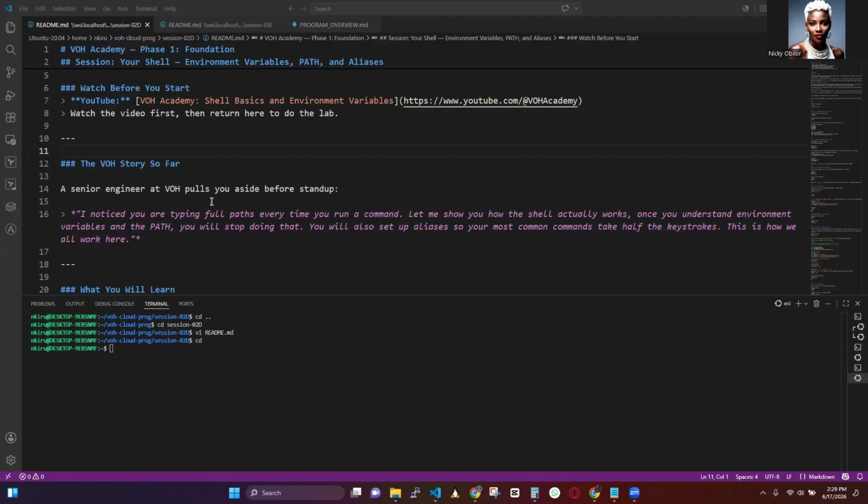So the engineer is talking to you. Remember, you are the new hire at VOH Enterprise. So he says or she says, I noticed you're typing the full path every time you run a command. Let me show you how the shell actually works. Once you understand the environment variables and the path, you will stop doing that. You also set up aliases so your most common commands take half a key. This is how we all work here.